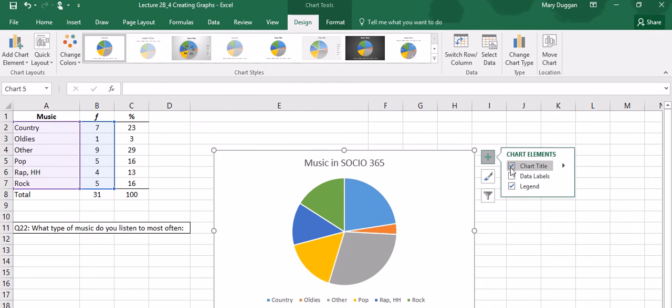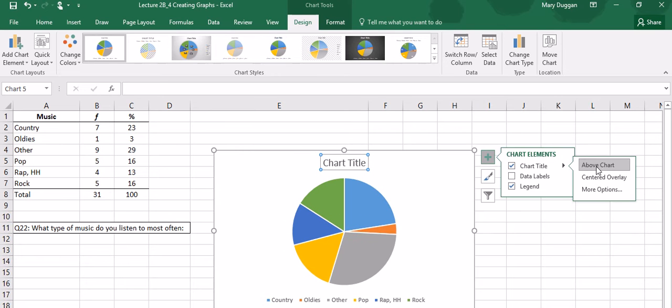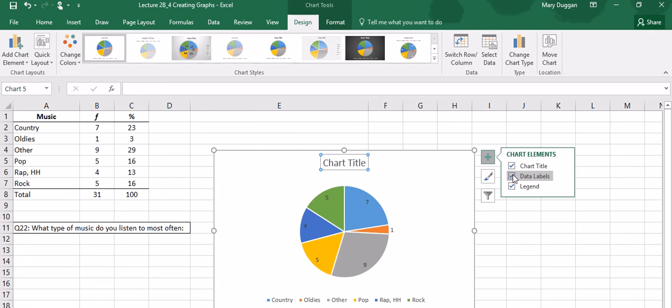I have a chart title now. I can get rid of it if I don't want it, but I do want it. Now I've gotten rid of the title, but there you go. I can center it in a different place, or I have other options I can do, but I like it above the chart. We can add data labels if we want. This is giving the numbers that are actually in each, but we're not going to do that.